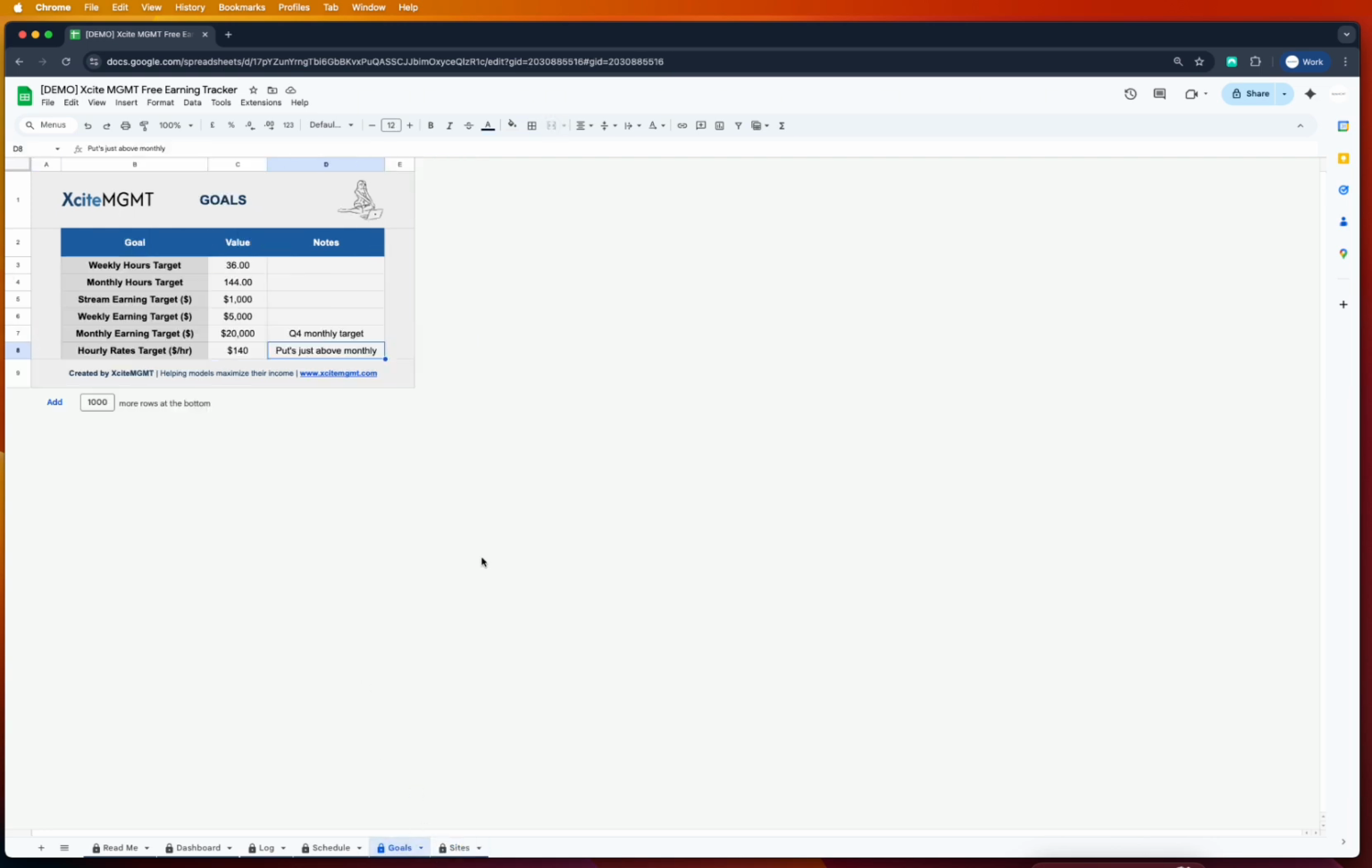And then for goals, this is where you can just enter all of your custom goals. So if you have goals for weekly hours, monthly hours, how much you make a month, how much you make a week, how much you make per stream, or how much you make per hour, you can enter all of this here. You don't have to enter the goals.